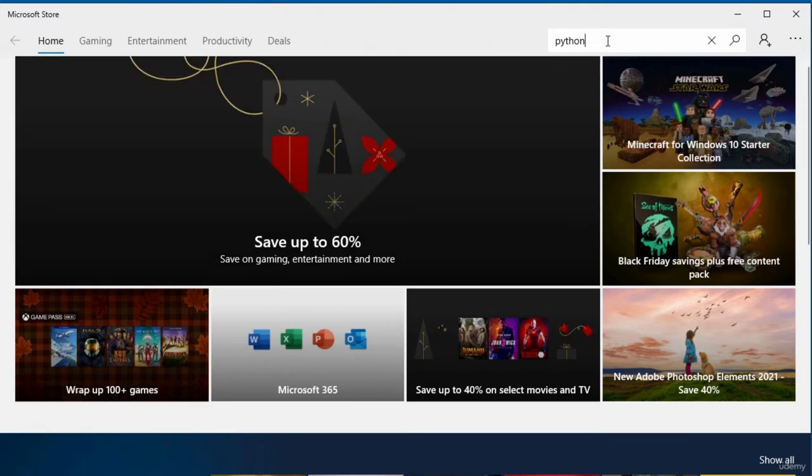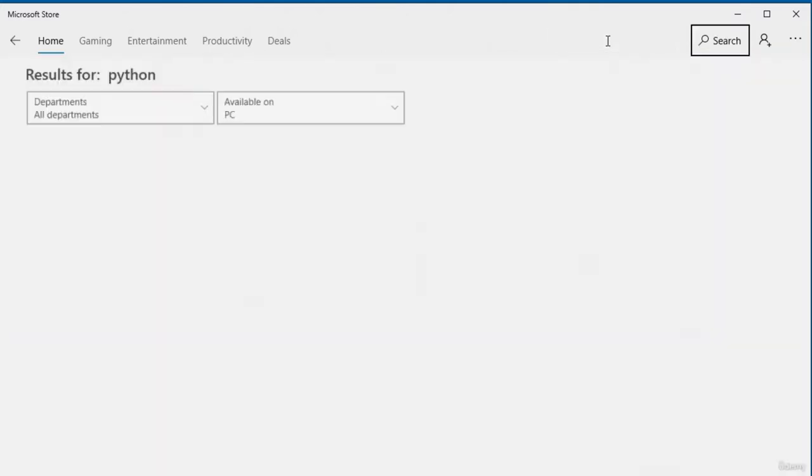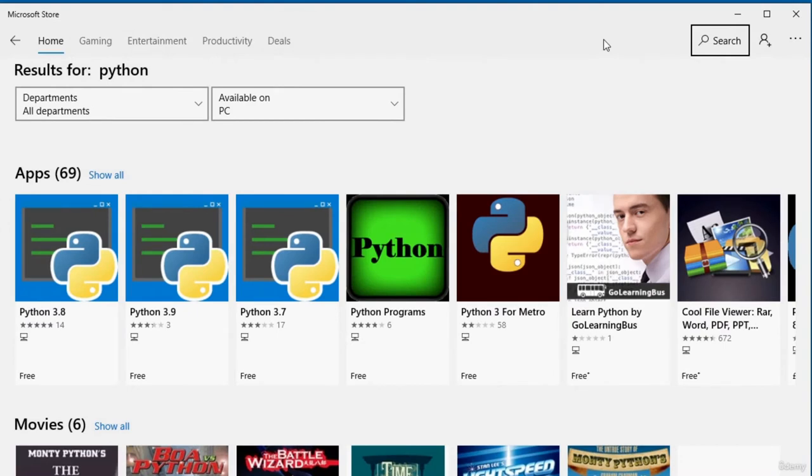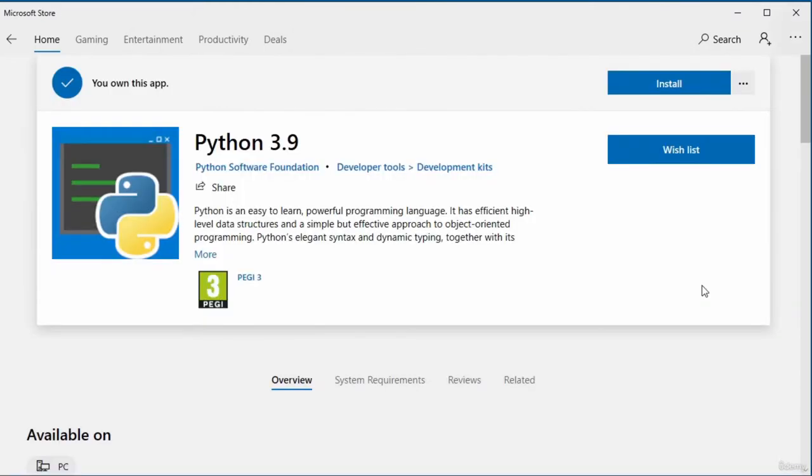Once you've typed in Python in the search bar, just press enter. And that will show you a list of Python available. So we are going to go for this one, which is Python 3.9. You can see it is free, so I'm going to click on it. You will then see the install button, so click on the install button to begin.